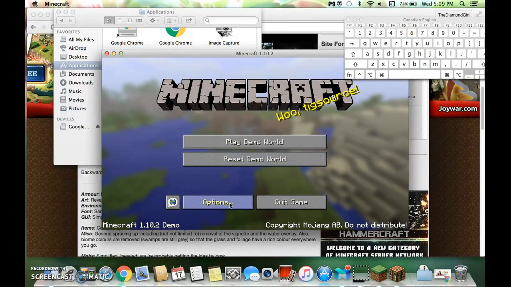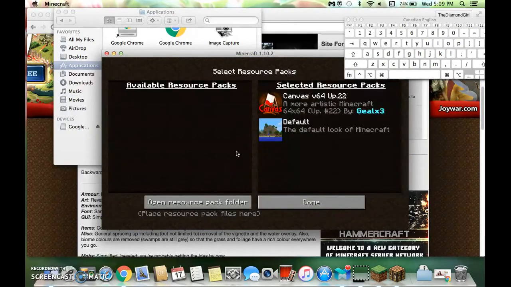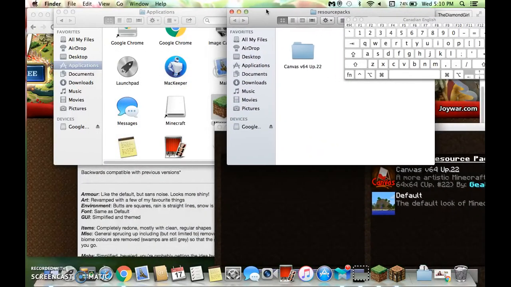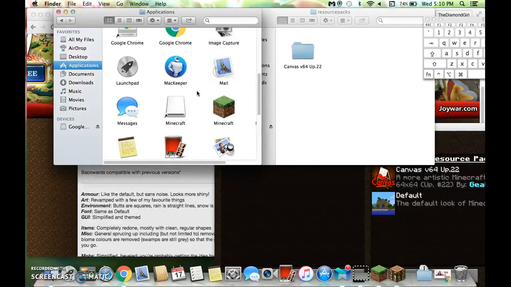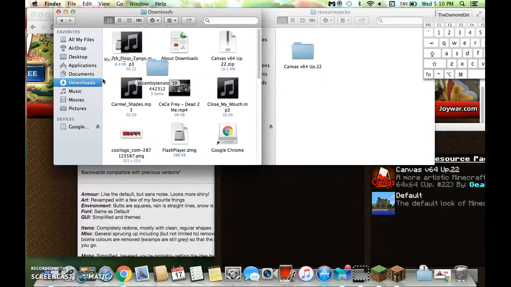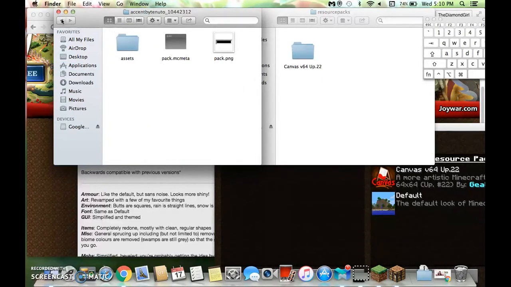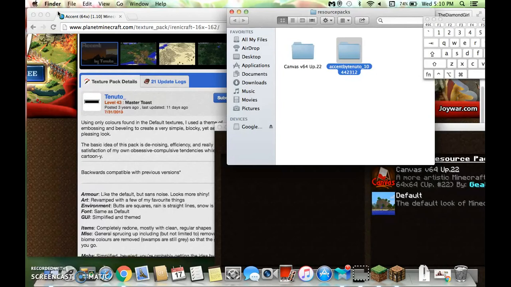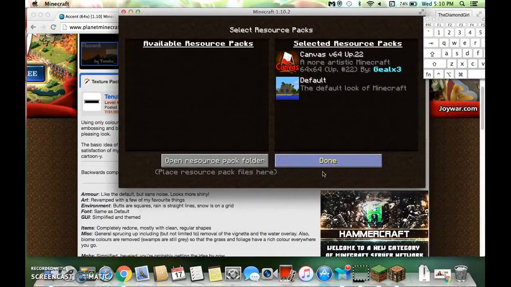So now it has loaded. Now all you want to do is go to Options, Resource Packs. As you can see, I have my resource pack here, but you can open the resource pack folder. Now this is what we are going to use. As you can see, this takes up another window. So you want to go back to our accent, whatever file it was, and just drag and drop that into the resource packs folder. And that is it. Now go Done, Resource Packs, and as you can see, it's here, and when you finish it, it will be your skin.